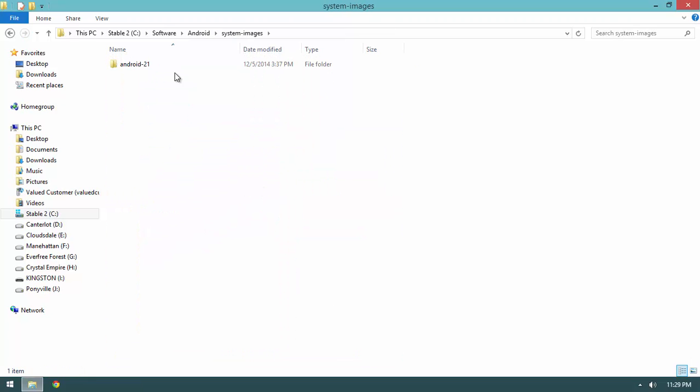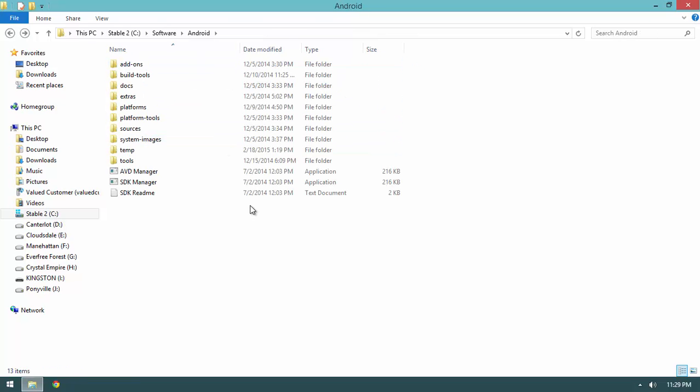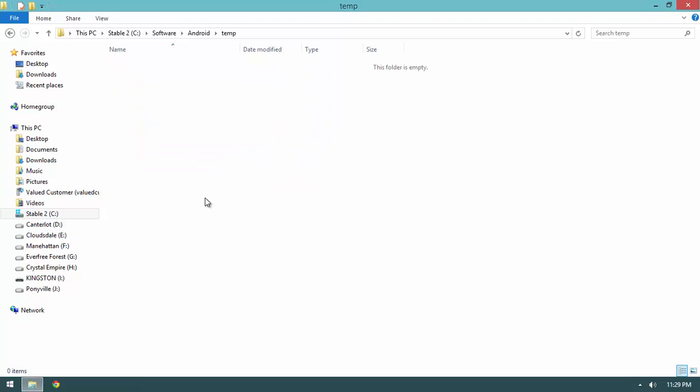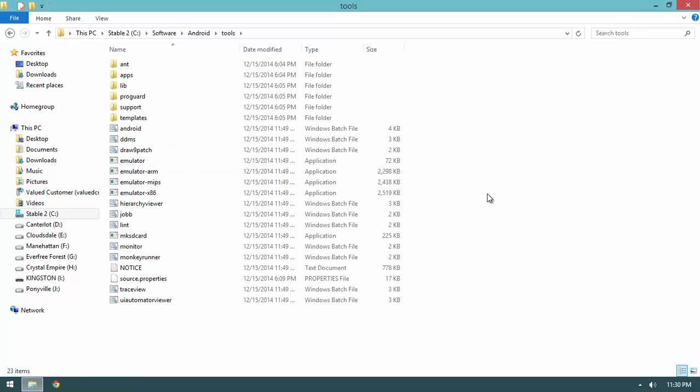We have our system images, which are going to be the emulator device images that are installed when we use the emulator, which we're not going to, so it's really irrelevant. Temp, I don't really know what this folder does besides be a temporary folder for whatever operations Android needs to do. And then we have tools, and tools is full of some fun stuff, particularly our monitor and our Android.